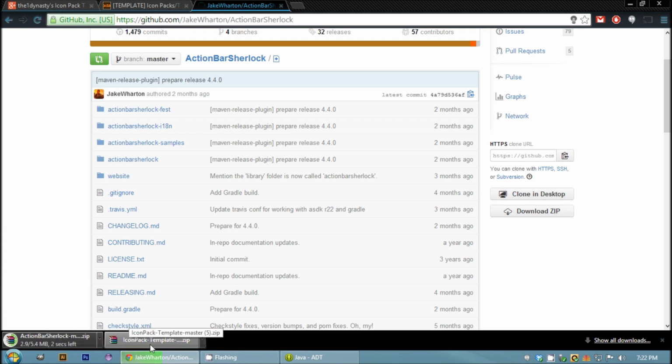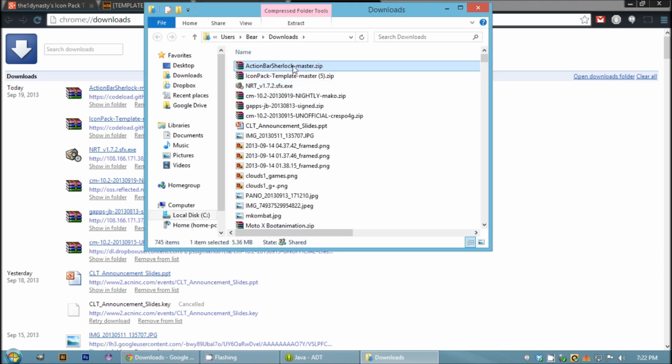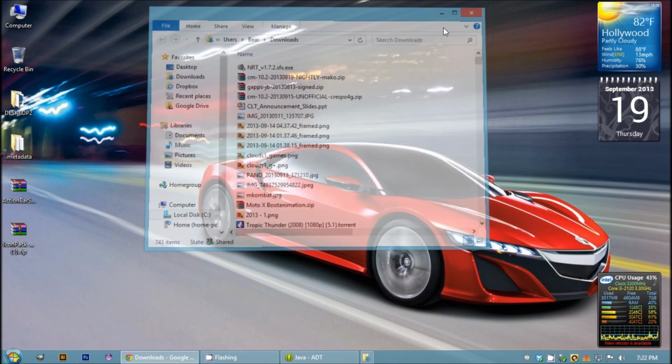And once they're both downloaded, I think I accidentally put them in my downloads folder. Yes, I did. So I will move them really fast to the desktop. So now they're both on my desktop.